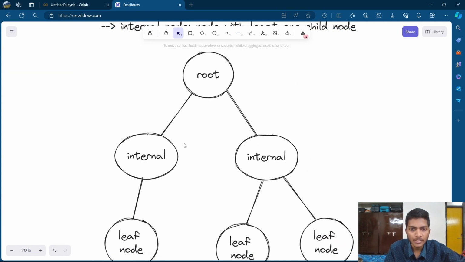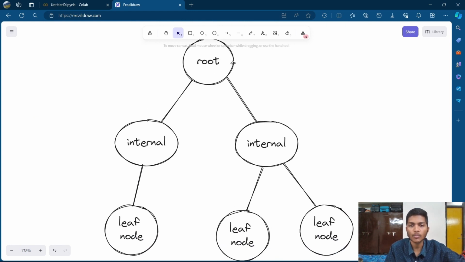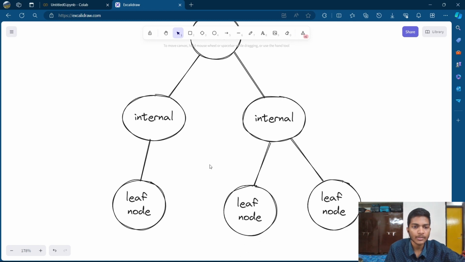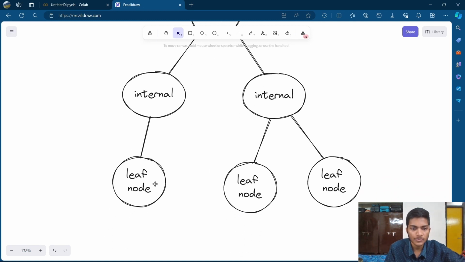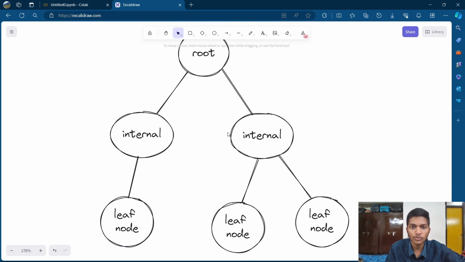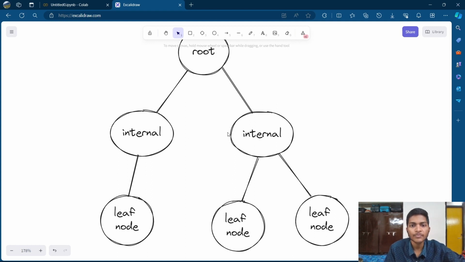Here you can see we started with a root node, which is the topmost node. Then the root has two children, which are internal because each has at least one child. A root can have a left child and right child. The leaf nodes will have no children, and every node must have at most two children. Here you can see this internal node has one child, and this internal node has two. The number of children of each parent should not exceed two.